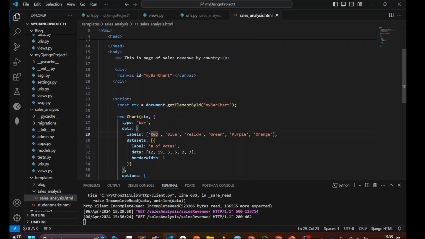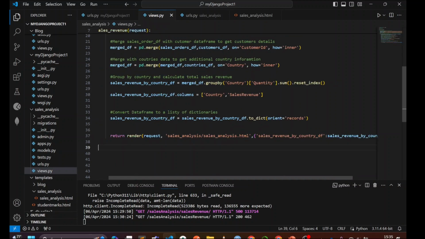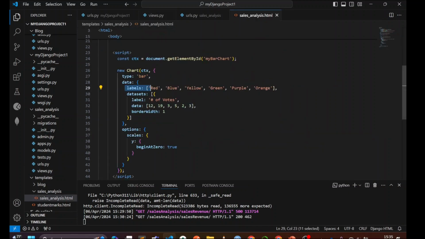We need to understand this because we are going to prepare a bar chart, and then we need to pass the labels and data set. This should be dynamic. Dynamic means what? We are sending this data using this dictionary. So we need to manipulate this here.